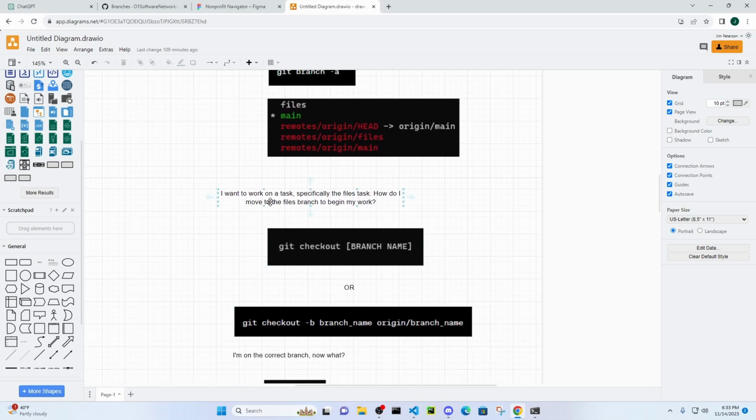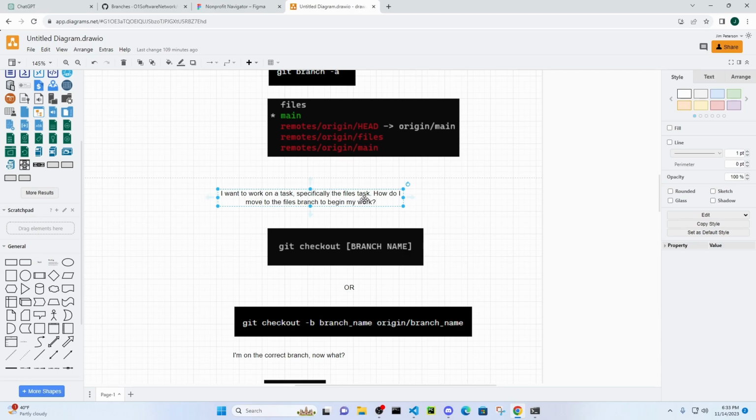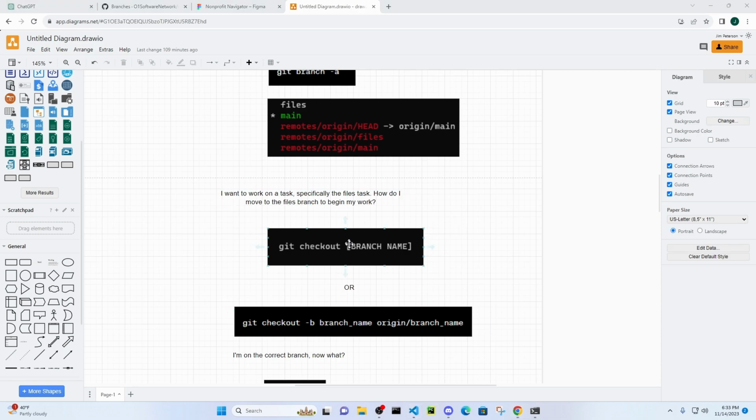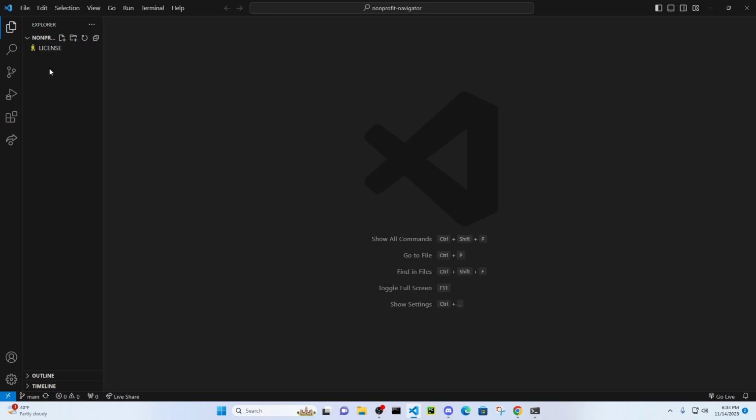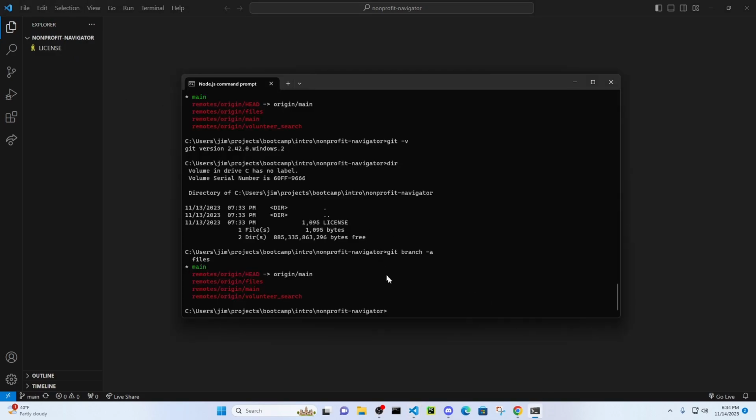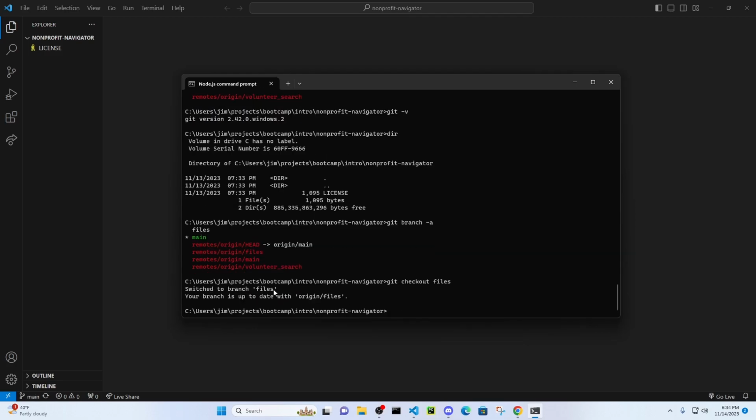All right, so I want to work on a task, specifically the files task. How do I move to the files branch to begin my work? You can see if you open up our code, we don't have any files yet, and I'm on the main branch. I want to switch to the files branch so I can build this, quote unquote, feature. So what I'm going to run is git checkout files. And you can see switched to branch files. Your branch is up to date with origin files. That means my local files code base matches the code in GitHub, which is good.